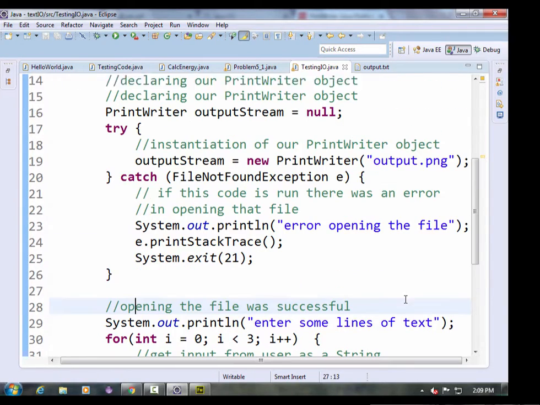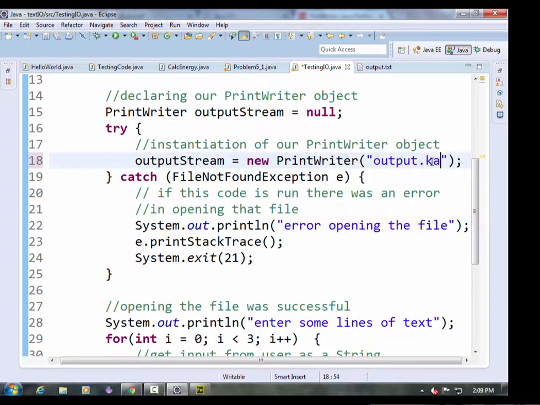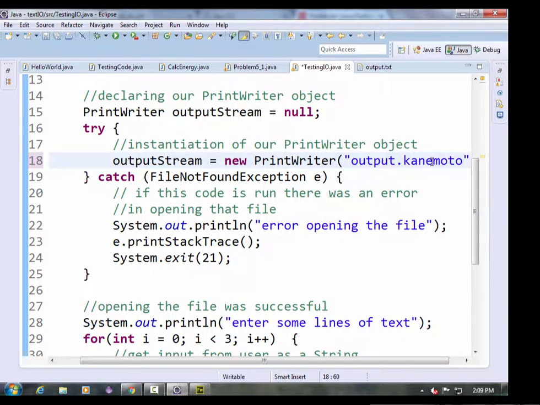I can even give the file a file extension name like .kanemoto. Remember that this does not change the contents of the file. Text is still being written to this file. The only thing that I've done now is I've told the operating system that it doesn't know how to open this file by giving it that file extension.